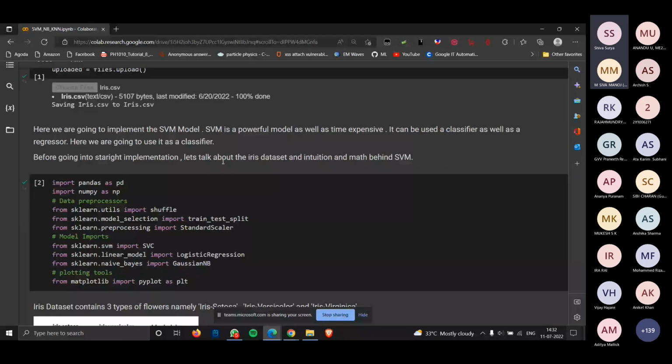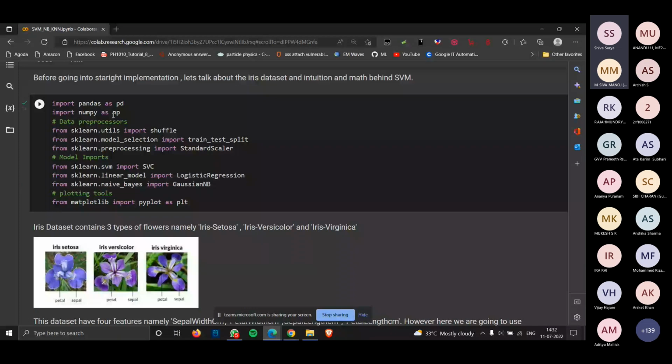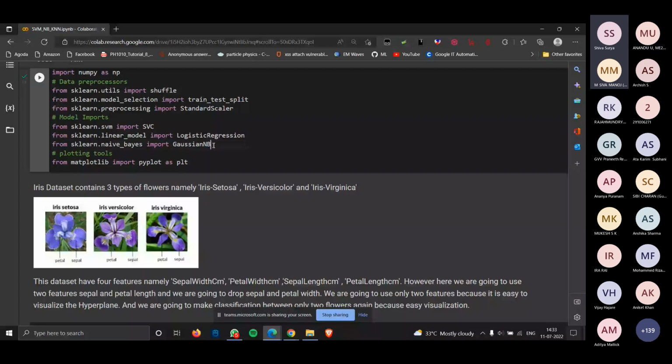Here you can see I have imported pandas as pd, numpy as np, and the shuffle function, and the train test split which I used in the demo, and the standard scaler function. There is also another thing called min max scaler. You can go through it on the website after the session. We have imported the support vector, logistic regression, and Gaussian models.